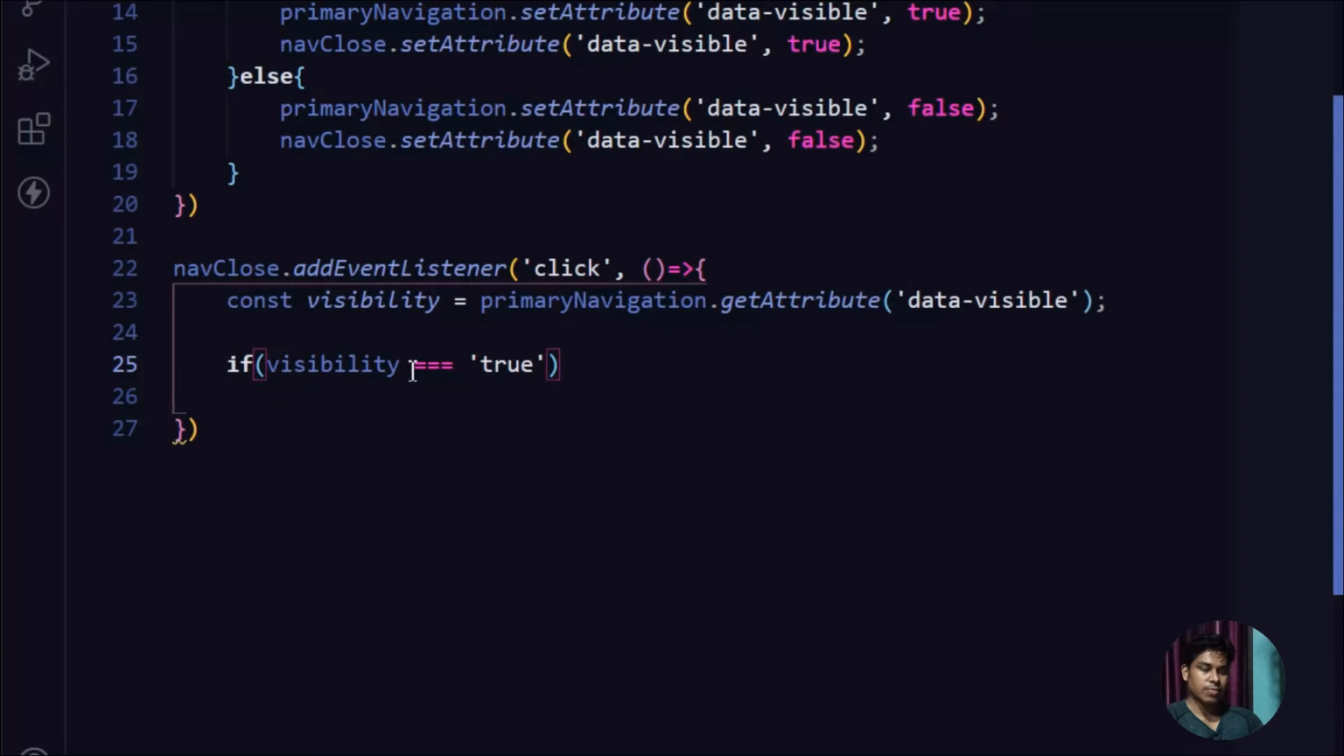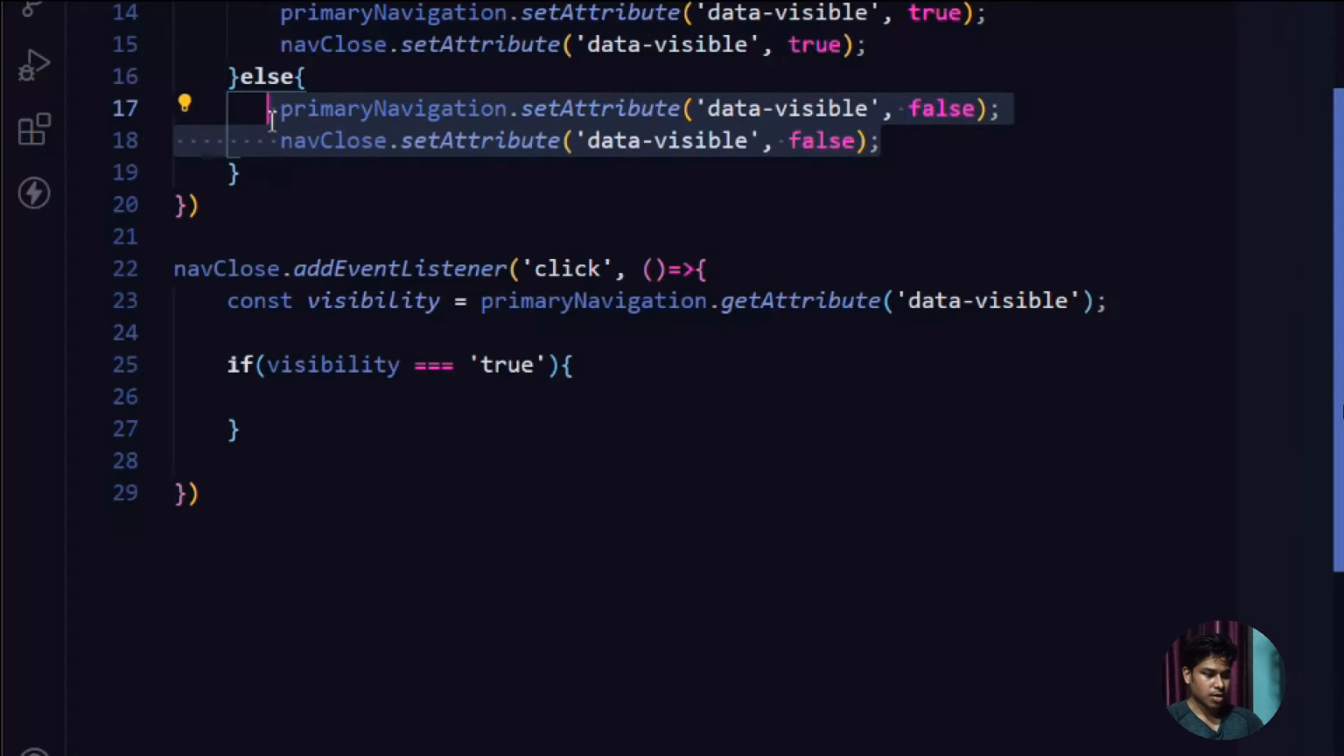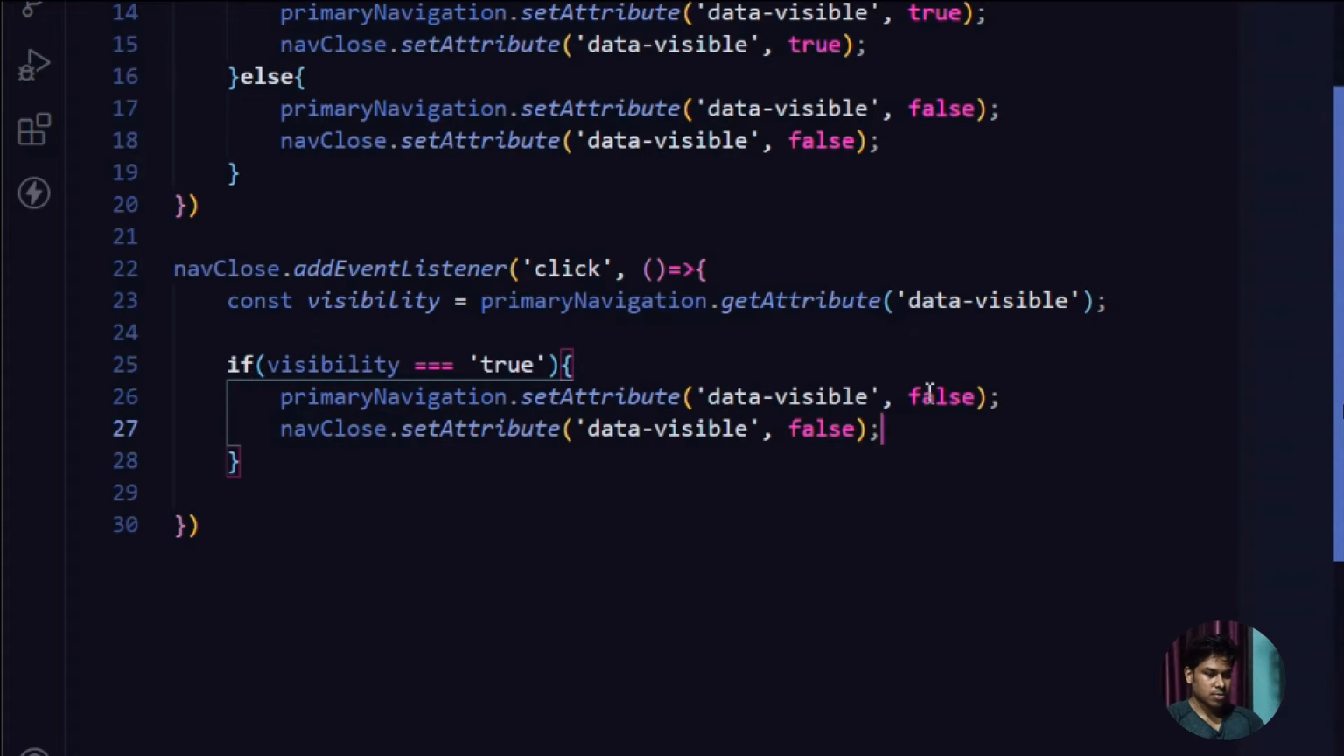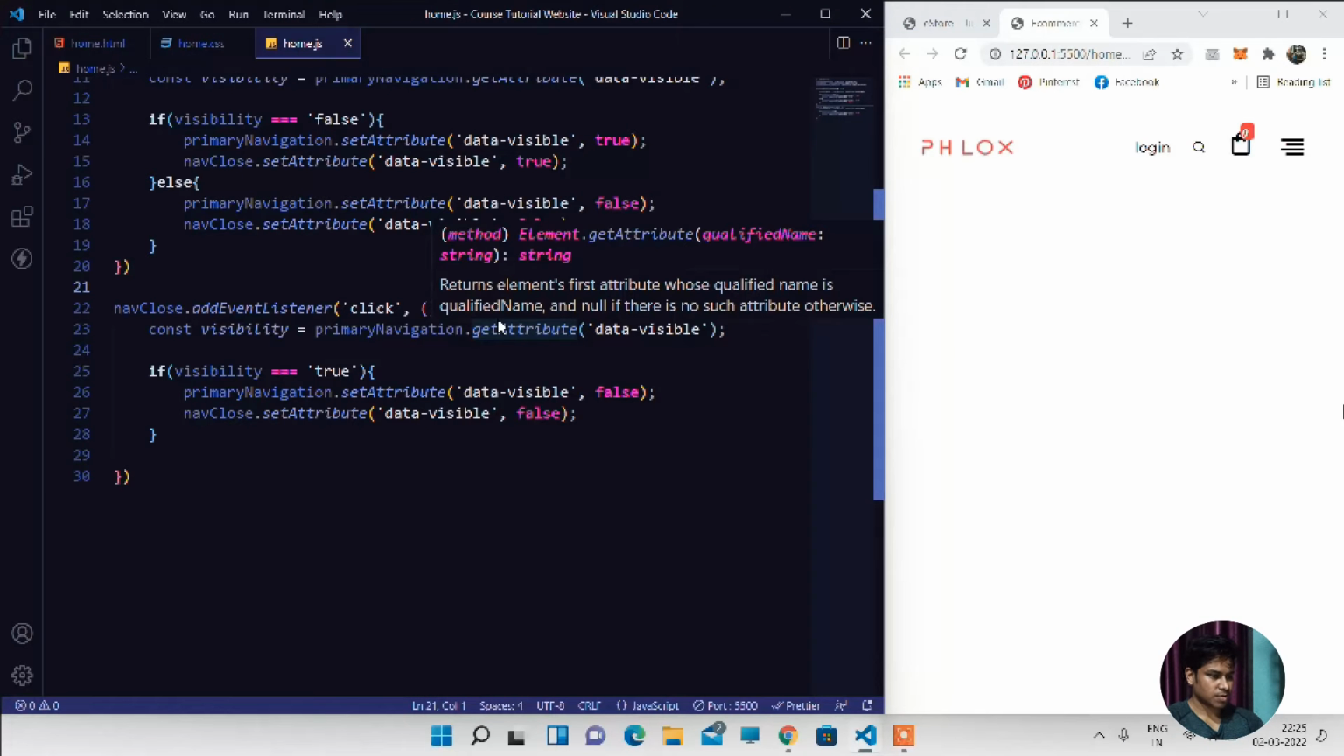So if my data attribute of that closing button is true, I want to make it false, because the very first time it's closed, when I'm clicking on the navigation menu, it's getting true. So if that is true, I want to make it false. So I'll say grab this nav, simply copy these two parts and simply paste it here. So it's set to false.